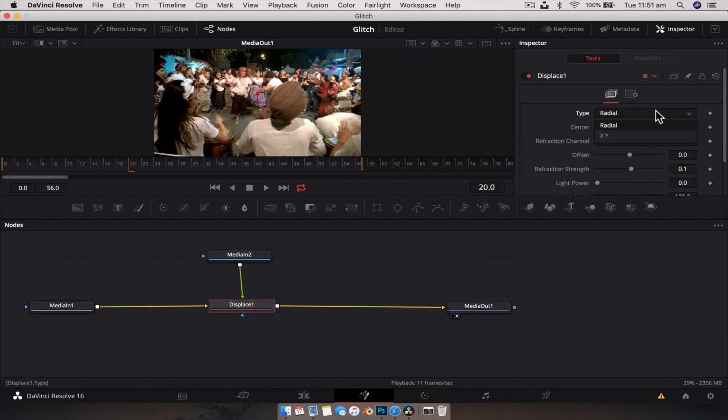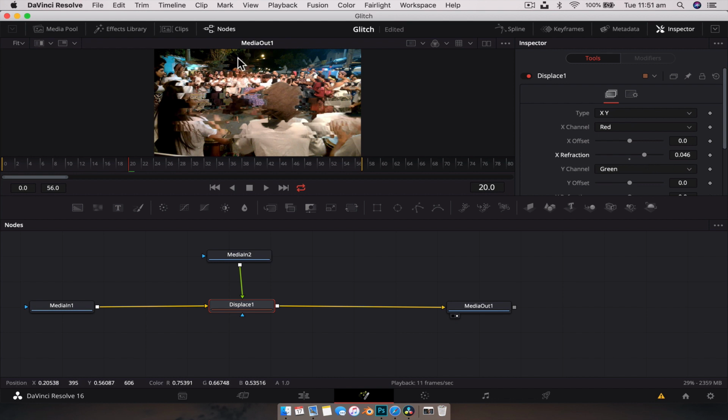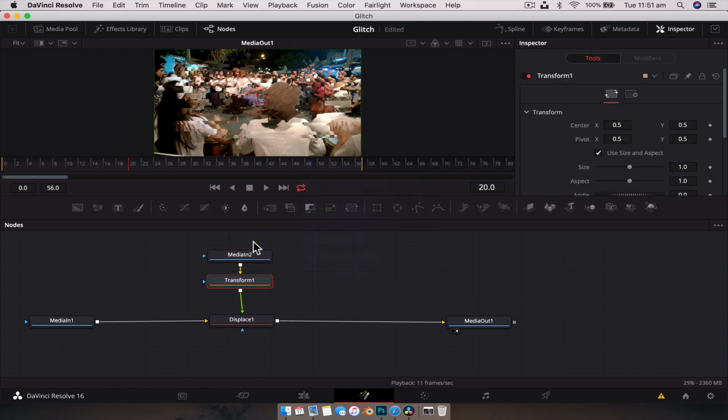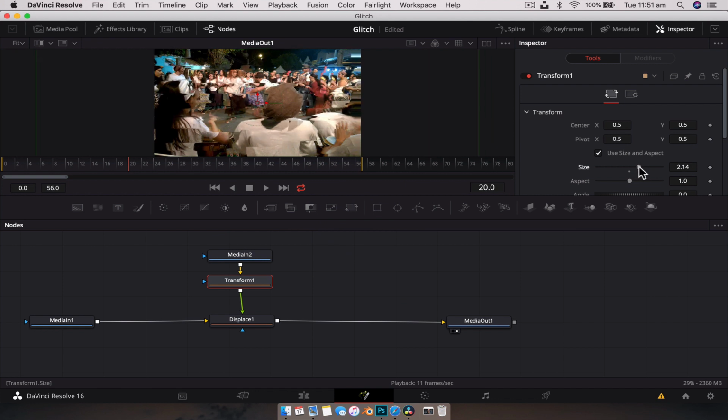Now, if we go X and Y, just like before, this is where I was talking about we might need to resize the image. As you can see, it's not covering the entirety of this video clip. So it's really simple, like I said, shift space, add a transform node, and then we can just scale it up. So now it's going to affect the entire image.